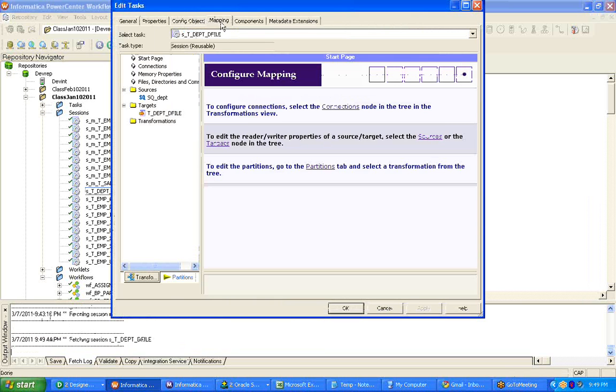What are the two attributes that you need to specify when you are reading the data from a file at session level? What are the two properties that you need to specify when you are reading the data from a file? Path, directory, and file name.